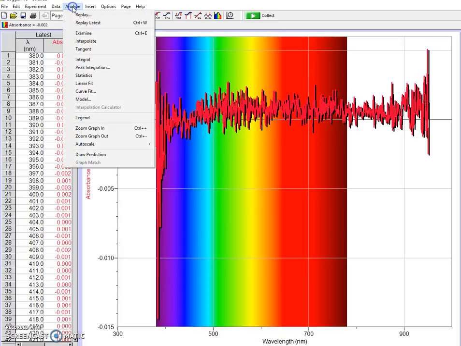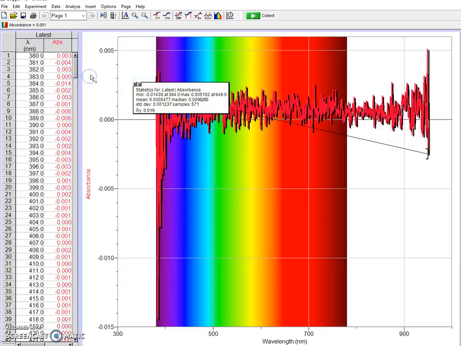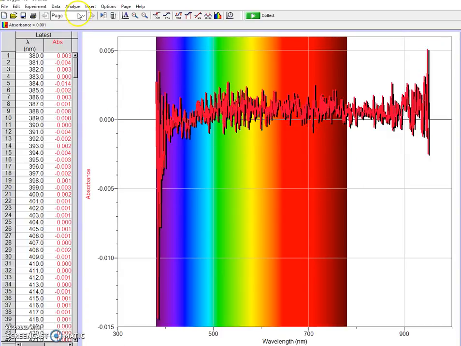We can double check that by running the stats on this, and we can see that the mean is 0.00054777, standard deviation 0.001237. So we are at an absorbance of 0 for all practical purposes. All right, now we're going to shut this down by pressing Collect.